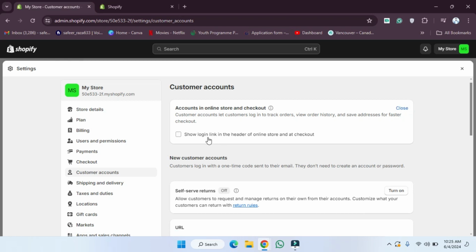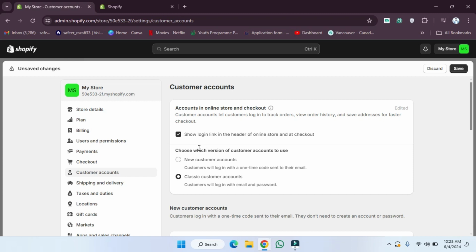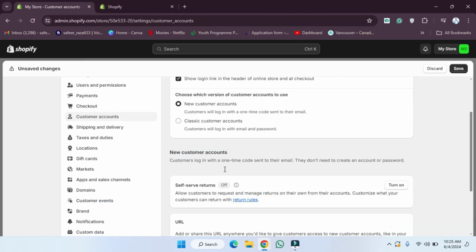So as you can see, now you have to show login link in the header of the online store. So you can also do that. You have to click on this to choose the new customer or the classic customer. For example, I want the new customers. So you have to choose that.